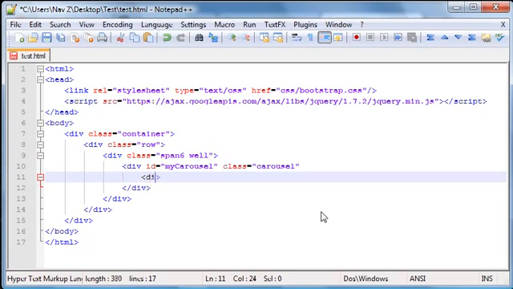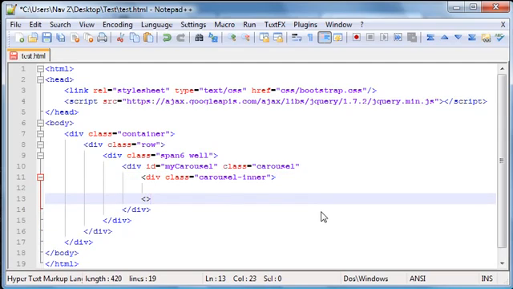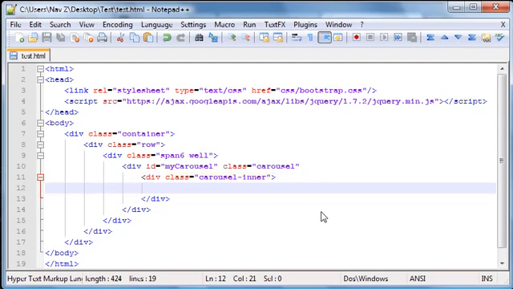Within this main carousel tag we'll define another div tag which will have a class carousel-inner. In this div tag we will define all the items which we want to be displayed in our carousel. To define an item, we create a div tag with a class item, and we close the div tag, and in between the div tag I will provide an image because I want to display an image in my carousel.